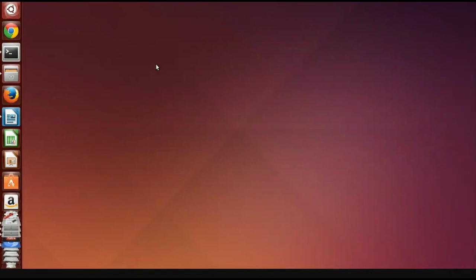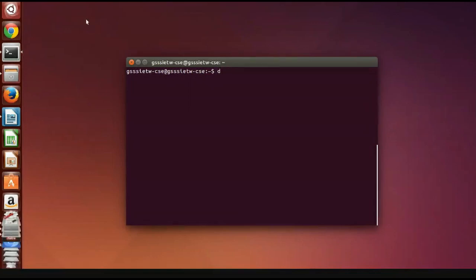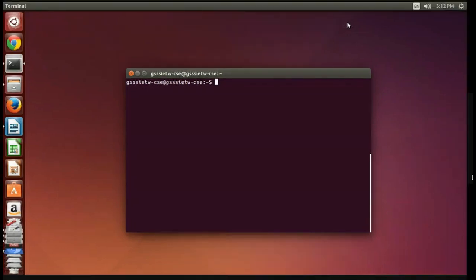I have logged into Ubuntu. Make sure you have NS2 installed on it. Let me open the terminal now. Now I am using the VI editor to write the code here. So what I need to do is type vi followed by the file name, that is my program, 2.tcl.